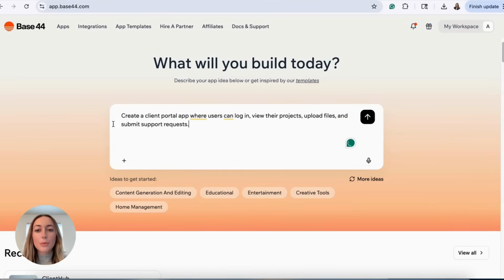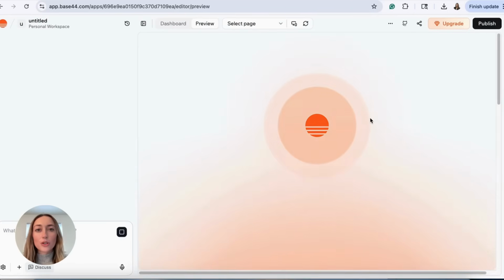I'm going to type: create a client portal app where users can log in, view their projects, upload files, and submit support requests. There's no technical language here, I'm just explaining what I want the app to do. Now I'll click generate and let AI do the work.